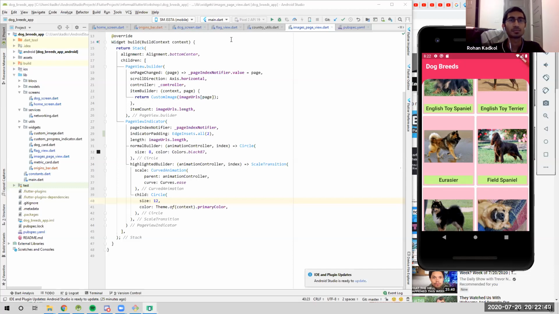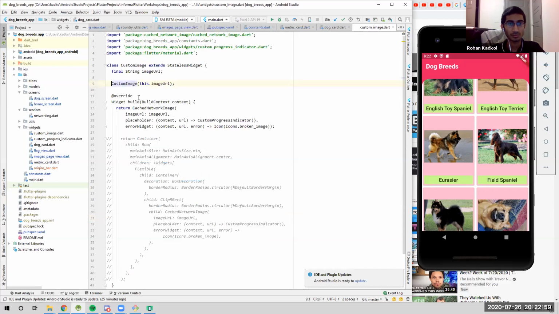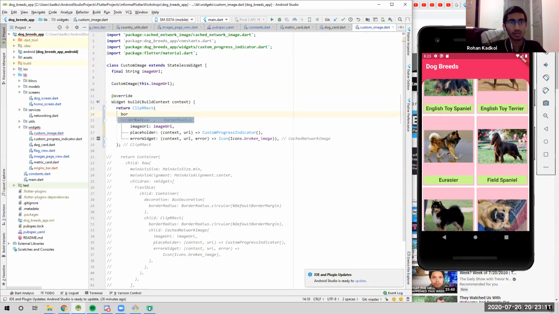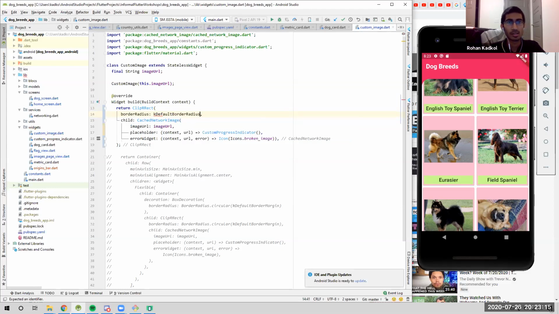So now let's go to our dog card, where it has the custom image. Here, if this works, if we wrap this within a ClipRRect and add a border radius here, and add kDefaultBorderRadius. Let's see if this works.